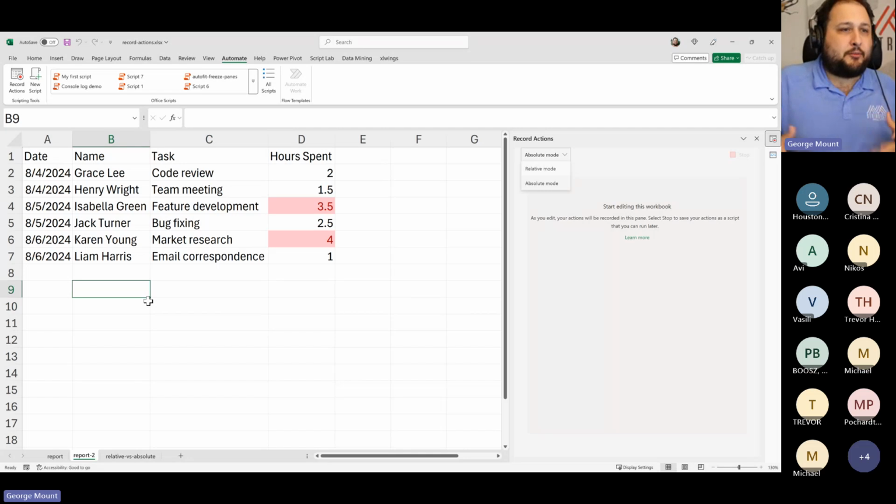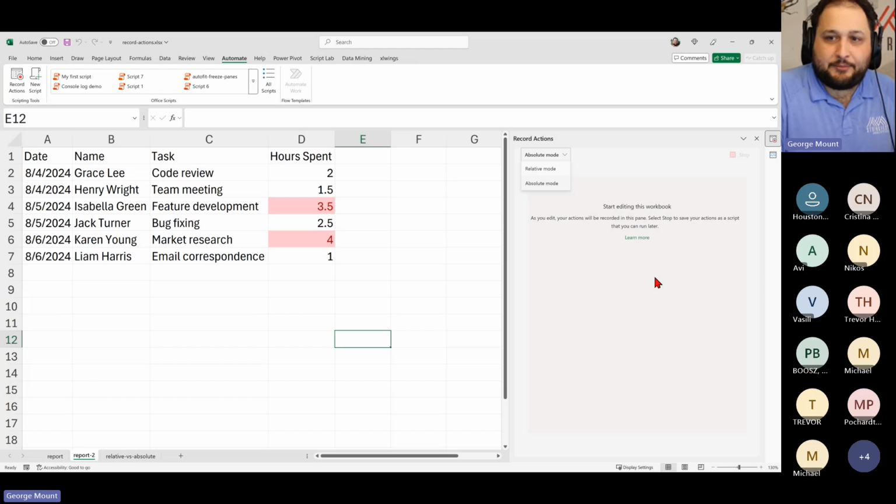There are pros and cons of doing relative versus absolute referencing. By default, absolute is going to be the default. You can play around with those and see which one works the best for you, but I think absolute is probably what most people are going to use there. Okay, so that's setting up the recorder.